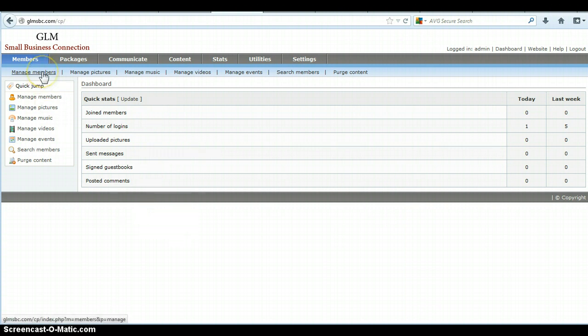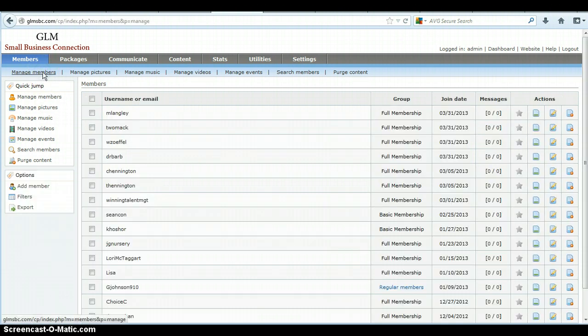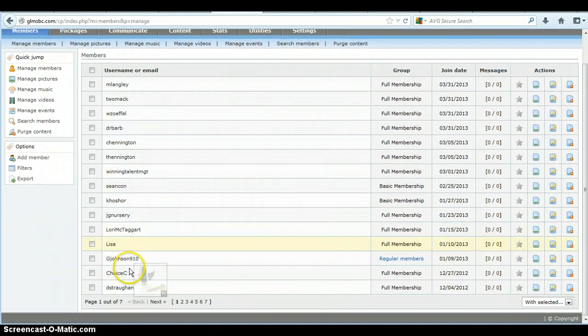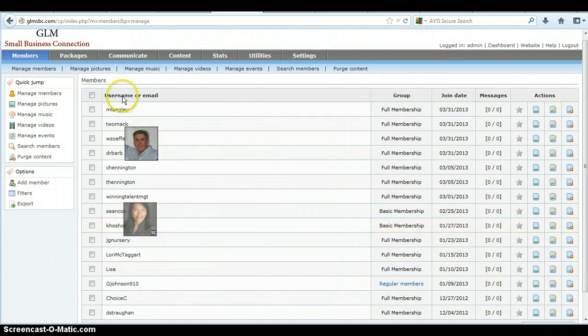First thing we're going to touch on is manage members. Just follow my mouse to the top left and click on manage members. Here you'll see a list of members, and there's a lot more than that. It's about 7 pages, but obviously you have a pretty large database. It's populated by the latest join date, so you will see your latest joined members at the top.